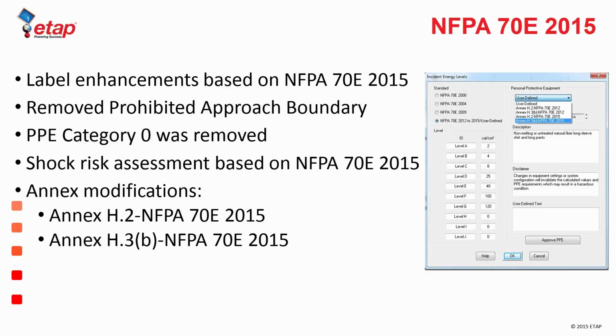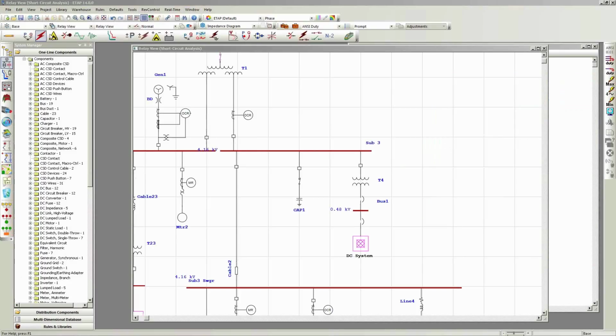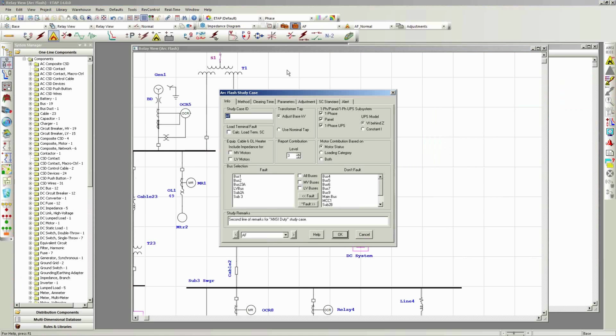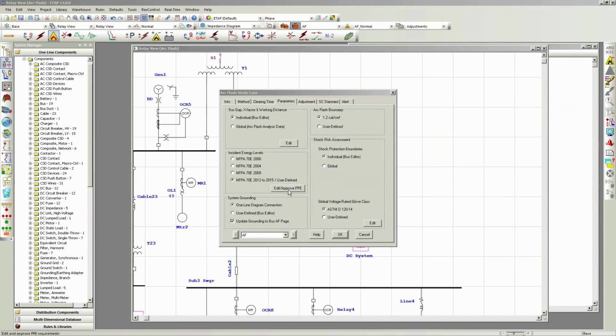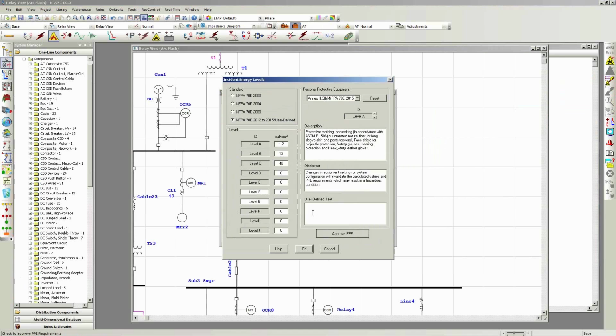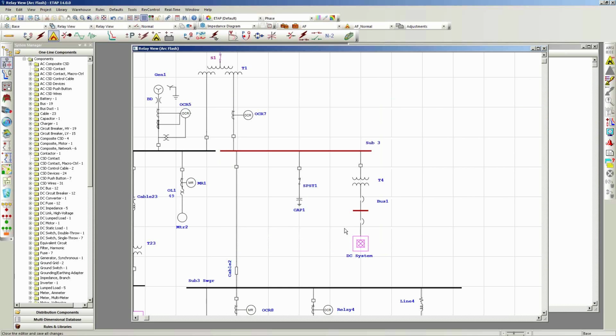It's now based on the NFPA 70E 2015. And also, the annex modifications or these guidelines that the NFPA 2015 provide under Annex H2 and H3, they have been built into the program. So the first thing I'd like to do is, for some of you who have used ETAP to perform an Arc Flash analysis, you may have seen the following warning the first time you run an Arc Flash.